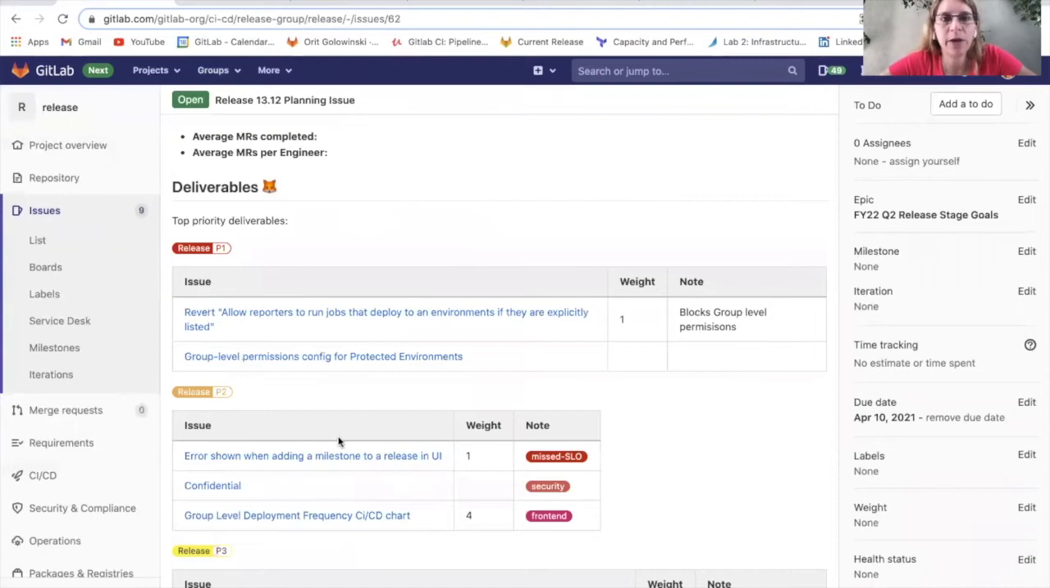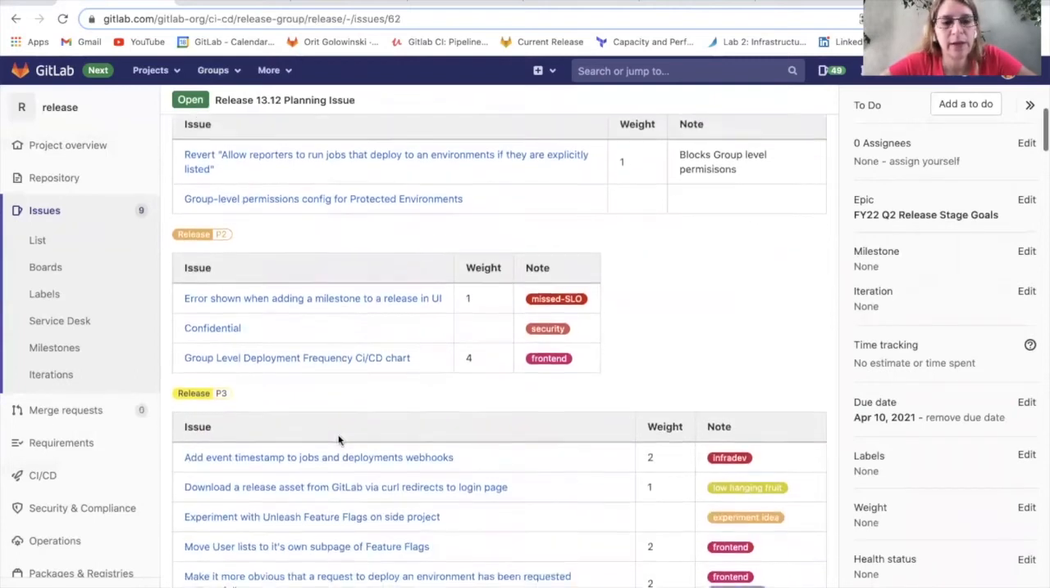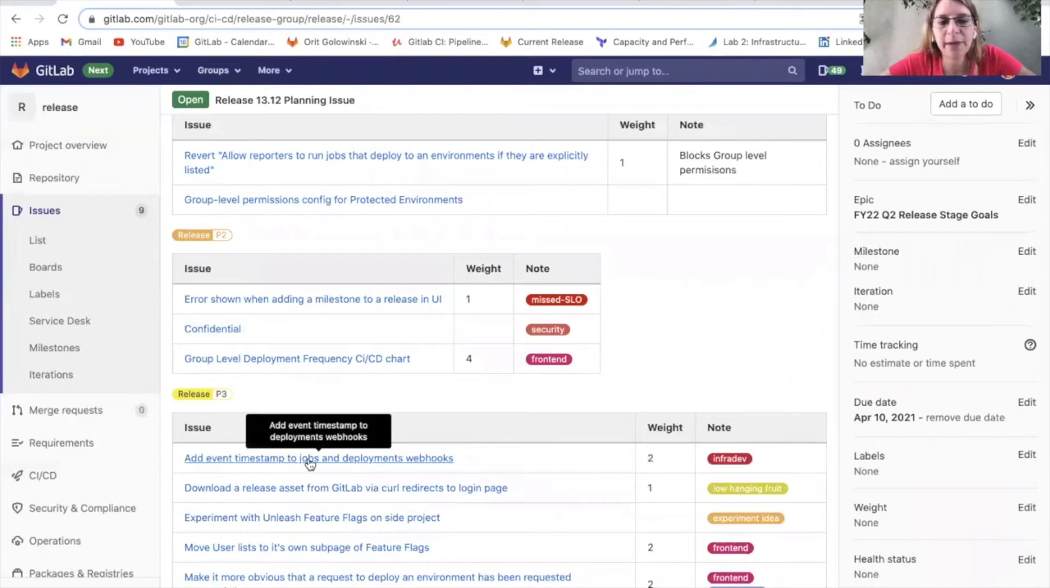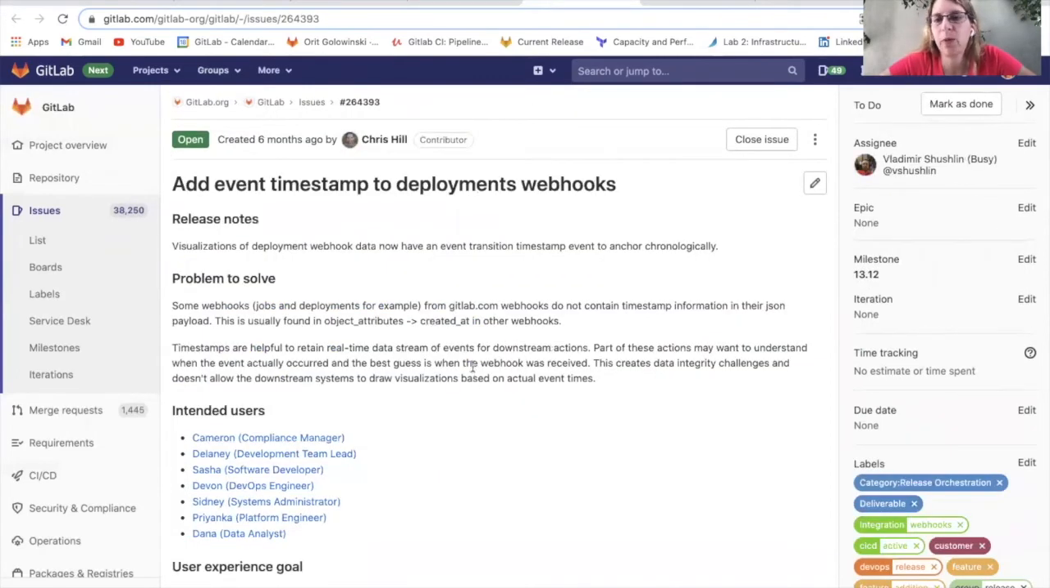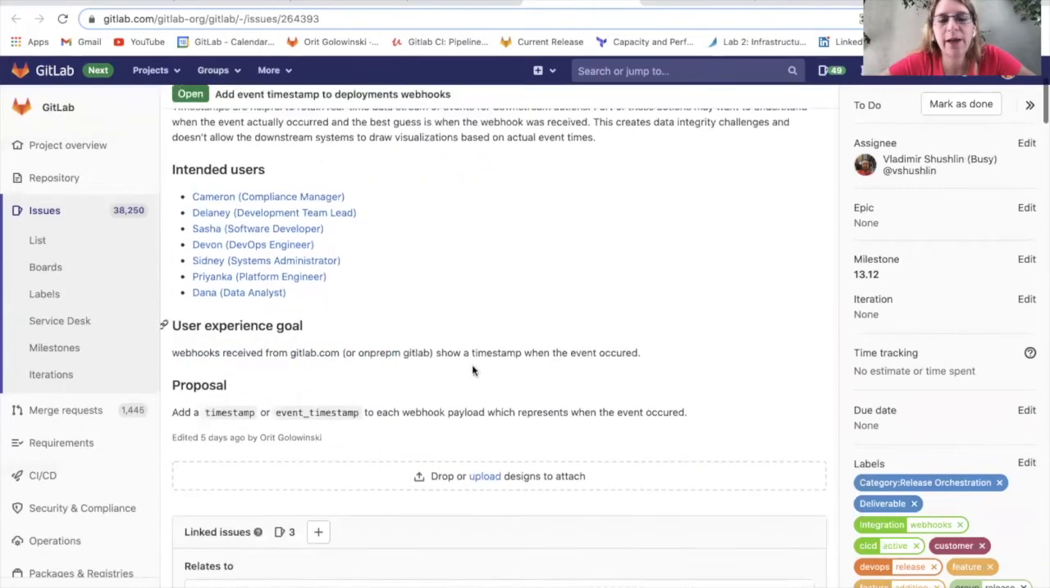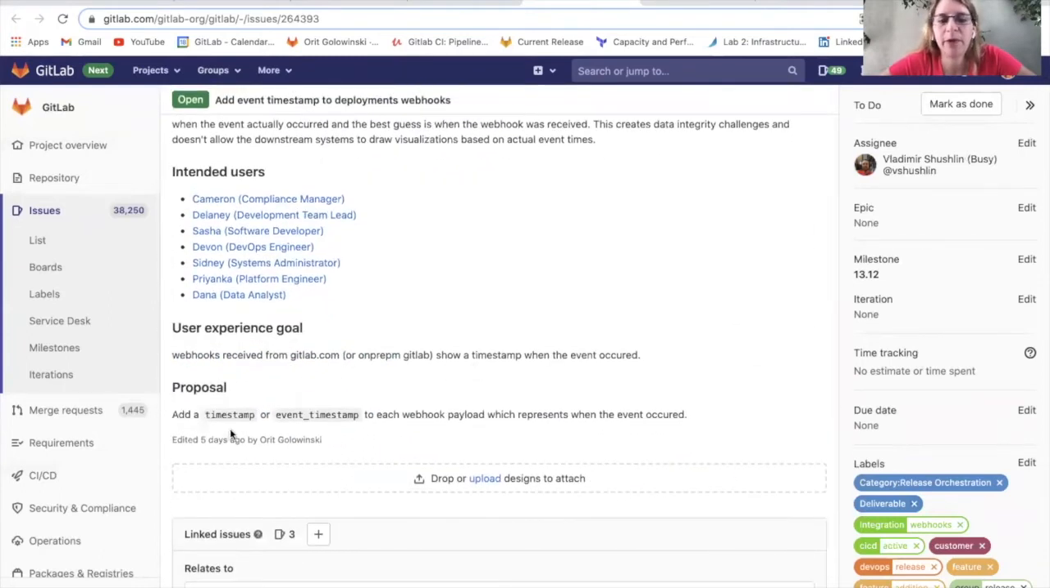The next issue that I wanted to talk about is adding event timestamps to jobs and deployment webhooks. So we're going to start specifically with deployment webhooks. And what we want to do is add additional metadata like timestamp or event timestamp that will let you sort and filter and understand what's going on in your webhooks, which this information is currently not available.